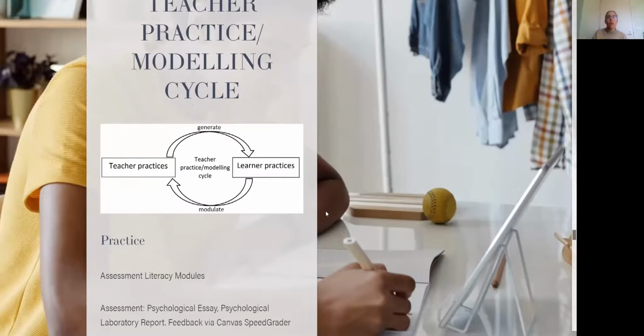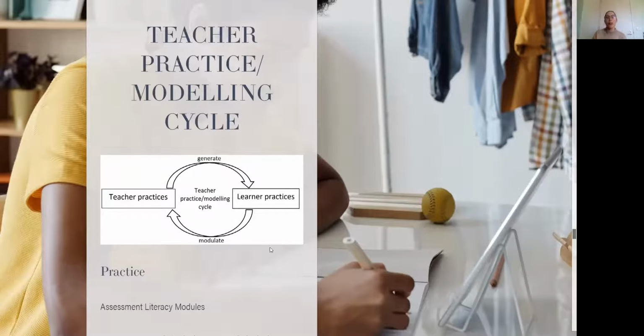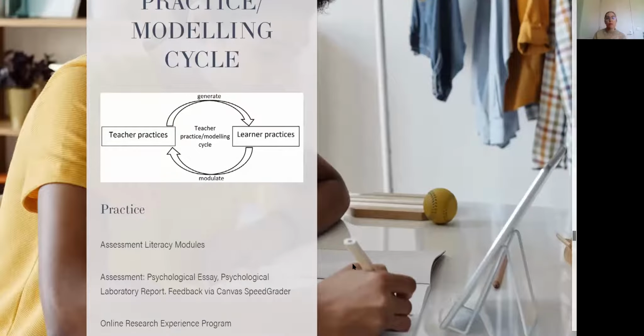In terms of the teacher practice modelling cycle, this is where the student produces a piece of work and receives feedback from the teacher, having modelled their piece of work on the teacher's. In the psychology department, we are very lucky to have developed the assessment literacy modules. A team of experienced tutors grade some essays or psychological lab reports and provide a grade, summative feedback, and qualitative feedback for each of the marking criteria. The students are then given these same papers, and they grade the paper and give qualitative feedback about it. After submitting it, they see the marks and feedback from their experienced tutor. That creates a cycle between the learner and the teacher in terms of their practices.